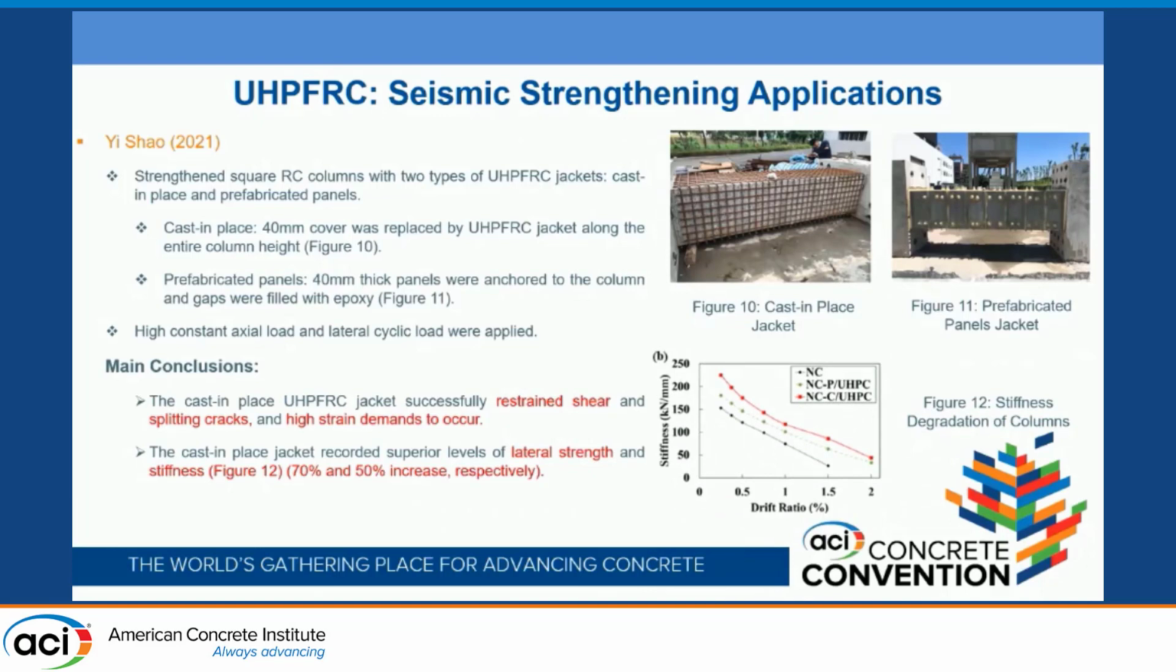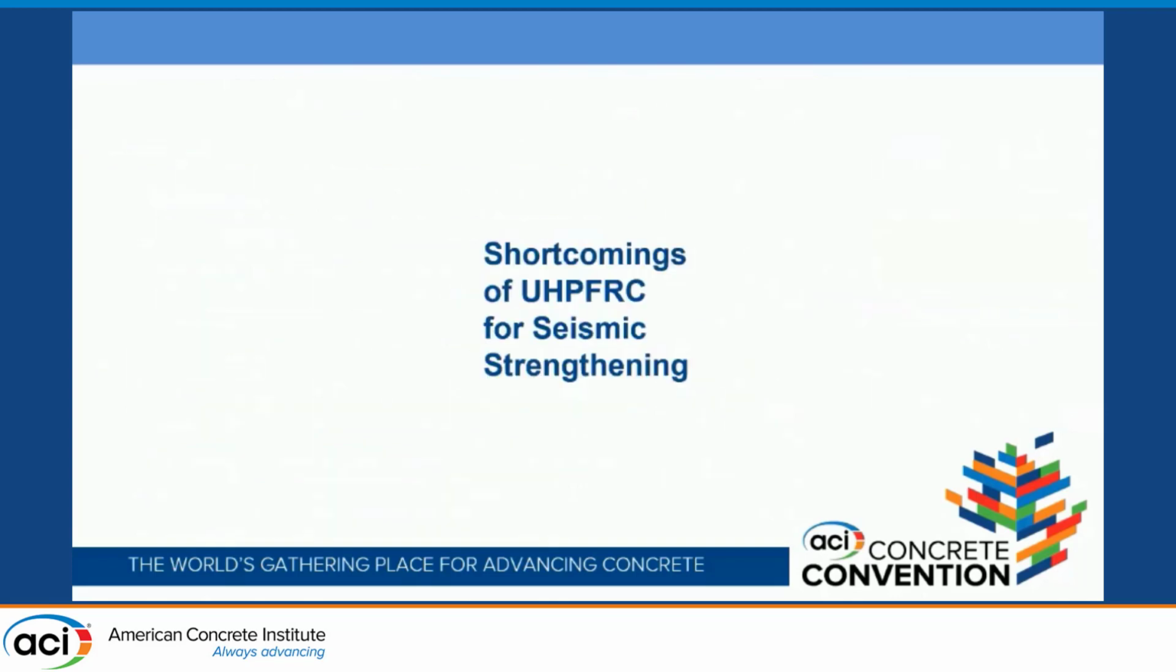As we can see here from figure 12, the C, the red line, represents a higher stiffness for the column. And this is because the prefabricated panels weren't able to achieve composite action, or there was slippage between those panels and the column, and that's why the composite action was lost. And this also explains why the cast in place was able to successfully restrain the shear and bending cracks.